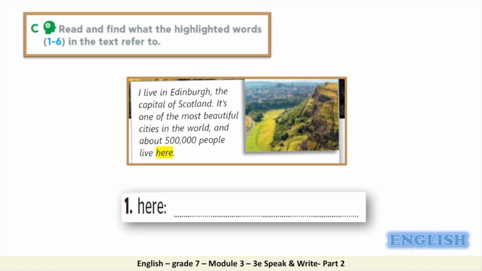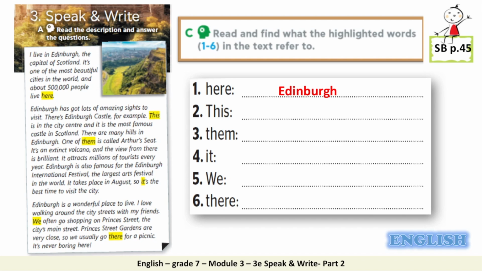"I live in Edinburgh, the capital of Scotland. It's one of the most beautiful cities in the world, and about 500,000 people live here." What does here refer to? Where do the 500,000 people live? Yes, in Edinburgh. Please pause the video, complete the exercise, and come back when you are done.